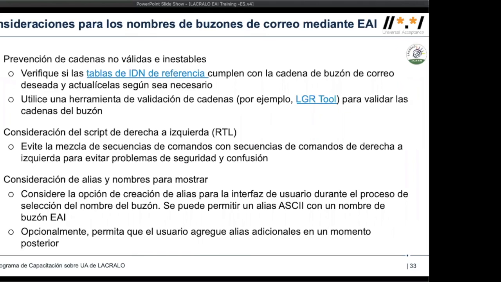And then alias and display name considerations. It's always good to have an alias, because sometimes if the EAI-based email cannot be delivered, having an alias will help. So you can try to create an ASCII alias, so that at least if the EAI email is not being delivered, we can get the ASCII email delivered, right? So that's a good practice we should follow.